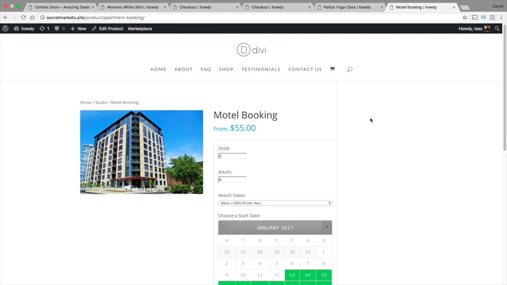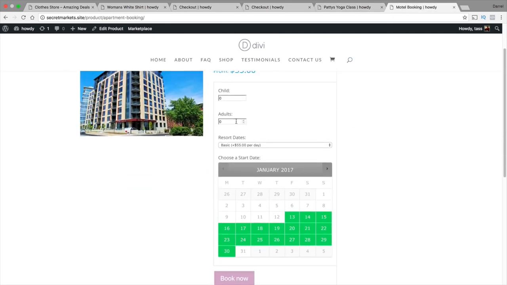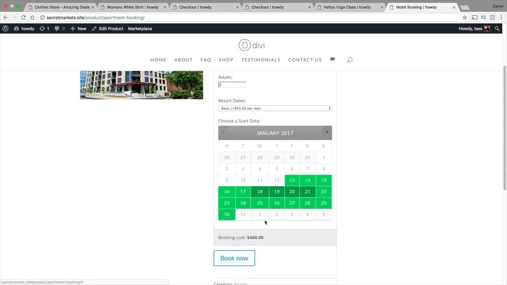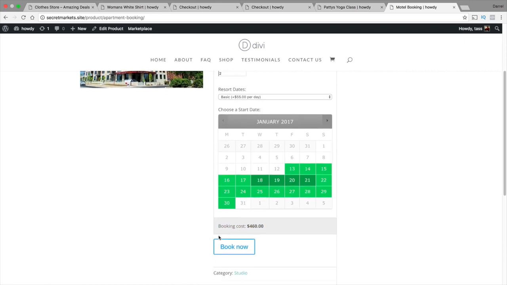Also, it's good for motels and apartments. So if you guys want to do something like, I want 2 adults, for, let's do the basic room. We have luxury or basic. And I want to go from the 18th to the 21st, they'll be charged a specific rate based off the prices you put. And I also have a tutorial on that one as well.